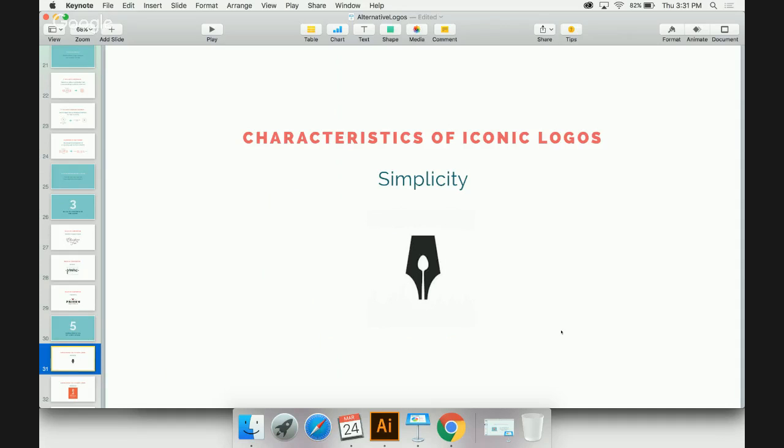So focus on simple. Less is more when it comes to logos. You do want your logo to be distinct, but you don't have to create distinction by adding more. Sometimes it's even more in the concept than anything else. So think through that as you're coming up with logo options.